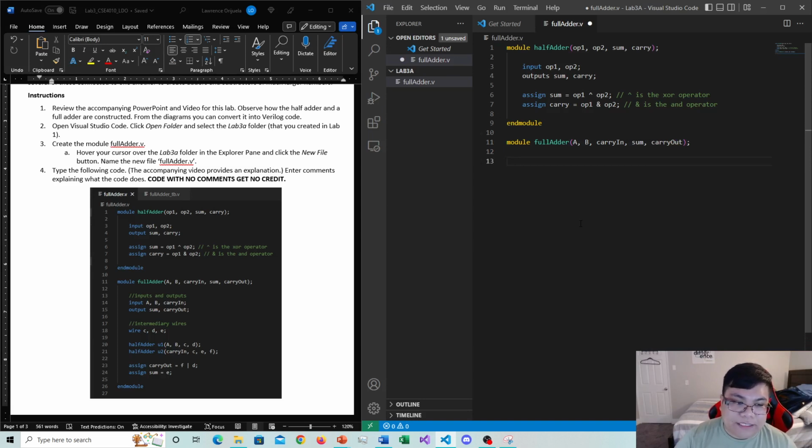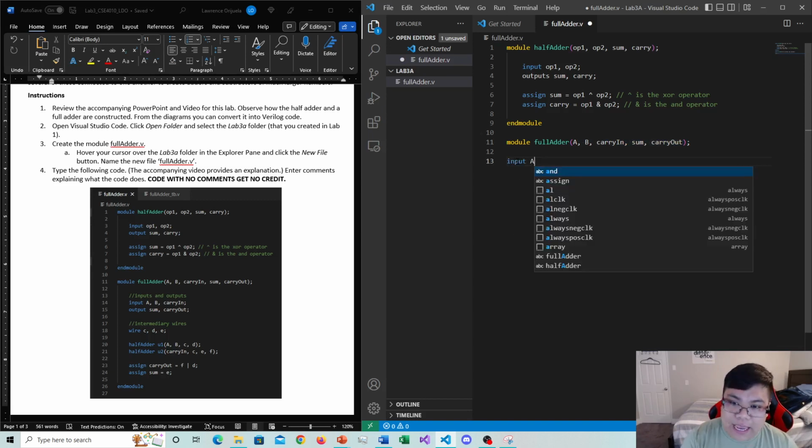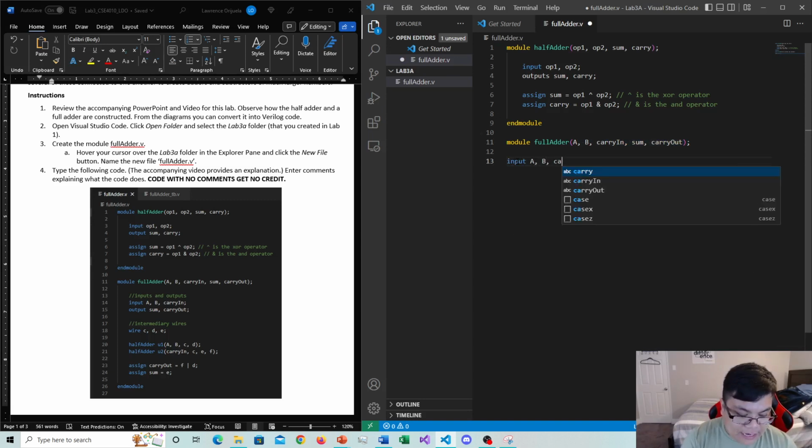So, as always, I need to indicate to Verilog which of these are my inputs and which of these are my outputs. So I'm going to say input A, comma B, comma carry in to let Verilog know that these are all inputs. And now I'm going to say output sum and carry out as my outputs, okay?